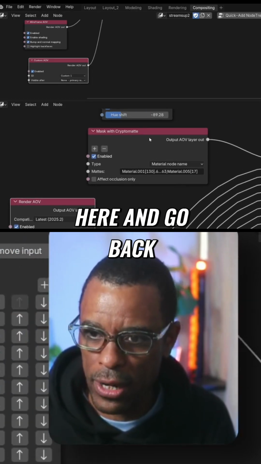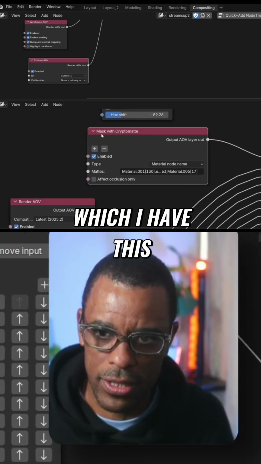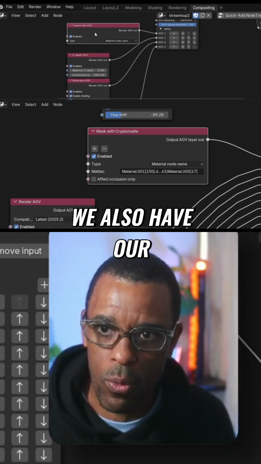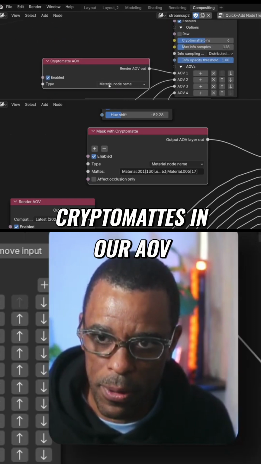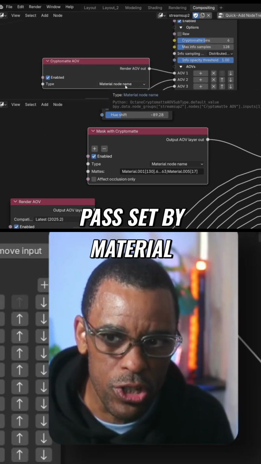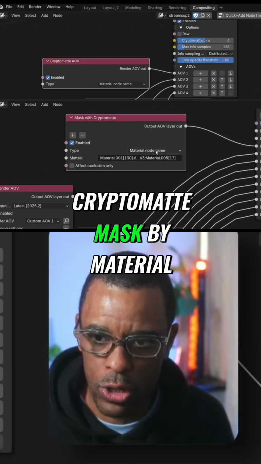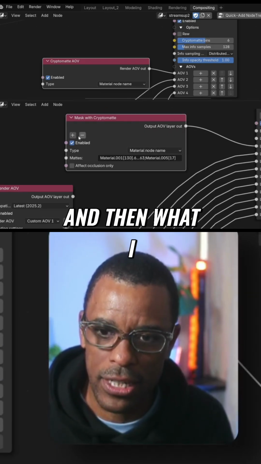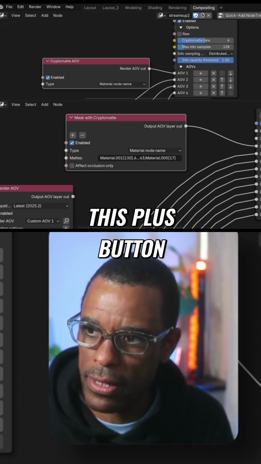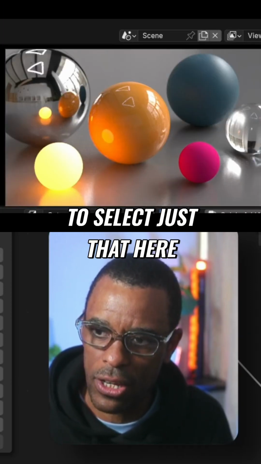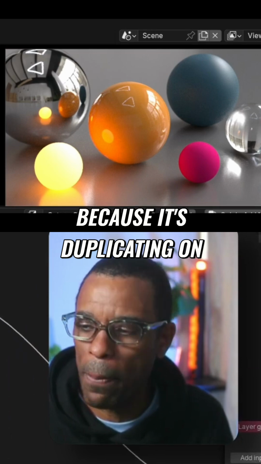Now if I come back here and go back to this other system, which I have the Cryptomatte already enabled. If you notice, we also have our Cryptomatte in our AOV pass set by material node name. Well, I brought in a Cryptomatte mask by material node name. And then what I can do is click this plus button and then click on that. Now it's going to select just that here, which we're not seeing because it's duplicating on top.